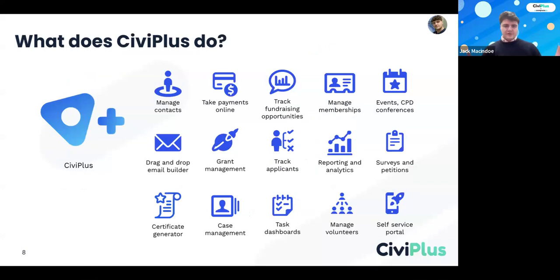What can it do? I just wanted to give you a bit of an overview on all the features. Obviously, we'll drill down into some of these in a moment. Civi can manage all of your contacts, whether they're grant organizations or people applying for funding, stakeholders, volunteers, donors, whatever that may be. You can take payments online, so card payments and also recurring payments. We can track a lot of fundraising opportunities through the system, so legacies, major donors, grants, for example. You can manage memberships, whether they're free, paid, fixed, rolling, or prorated. However people manage their memberships, it can all be handled in Civi and CiviPlus.